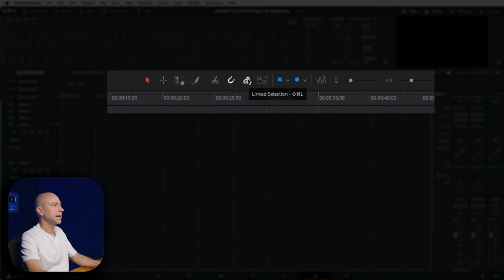We've got our link icon, which allows us to link our video and audio or link up multiple pieces of audio. Automation follows edit here is going to be a tool when you're working with your automation. We've got flags and we've got markers where you can use to highlight different things, maybe things you need to come back to take a look at or leave notes for somebody else who might be working on your project.